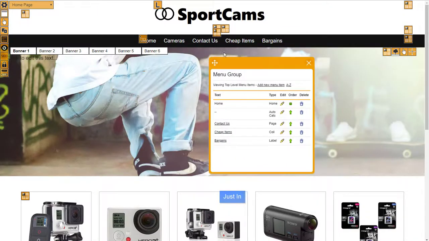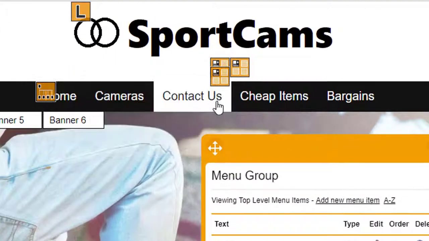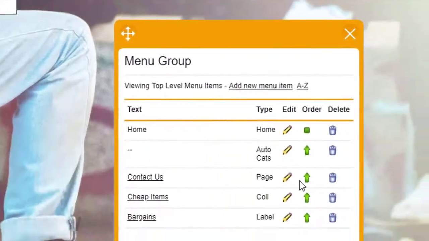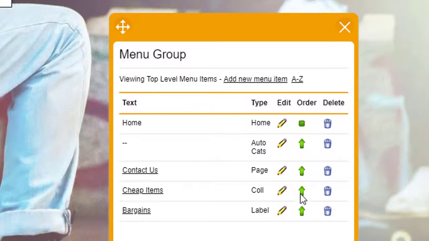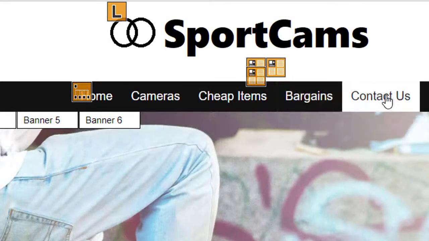Now the other thing is usually you have the contact us link, might be at the end, wouldn't you really? You wouldn't normally see it halfway through the kind of products and stuff. So you can order these just by using the green arrows here. So I'm going to move cheap items up one, bargains up one, and then close that pop-up and you'll see it moves into position. So there we go.